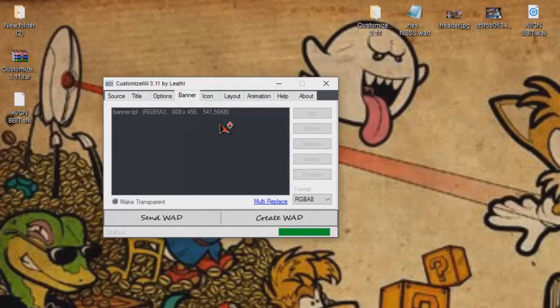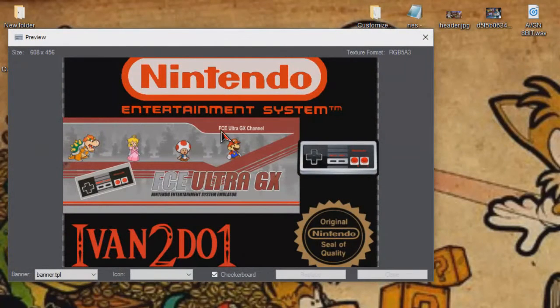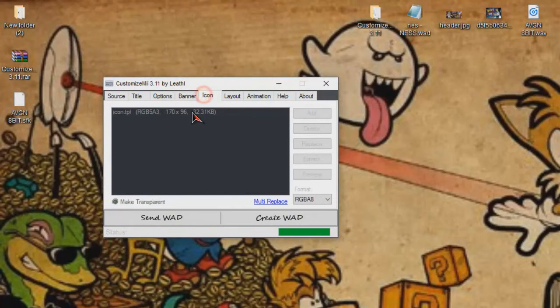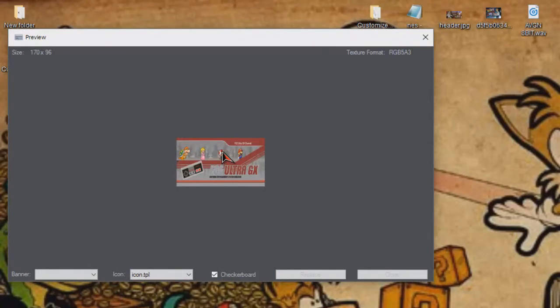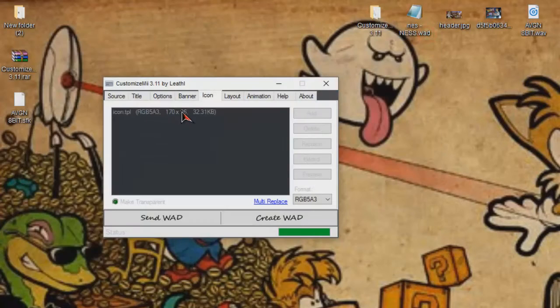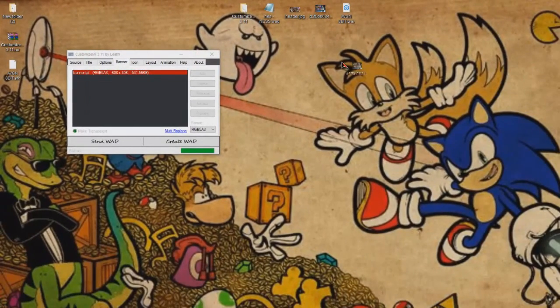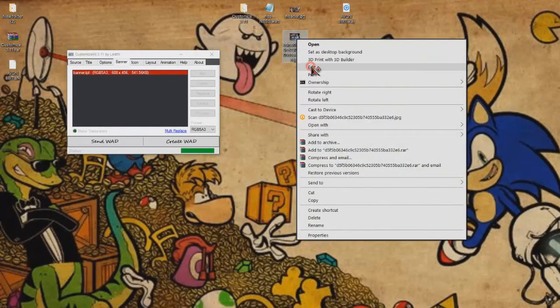Now we got the banner. Now to find out which picture this actually is, you can highlight it and go down here to preview, and as you can see, it is the big picture. If you go to icon, select that, go to preview, this is the small picture. This is what you're going to see when you're on the Wii menu. This is the channel right here. Alright, so let's go back to banner. Let's highlight it. Okay, the picture I was going to use is this one right here for the big picture. What you want to do is right click, go to edit.